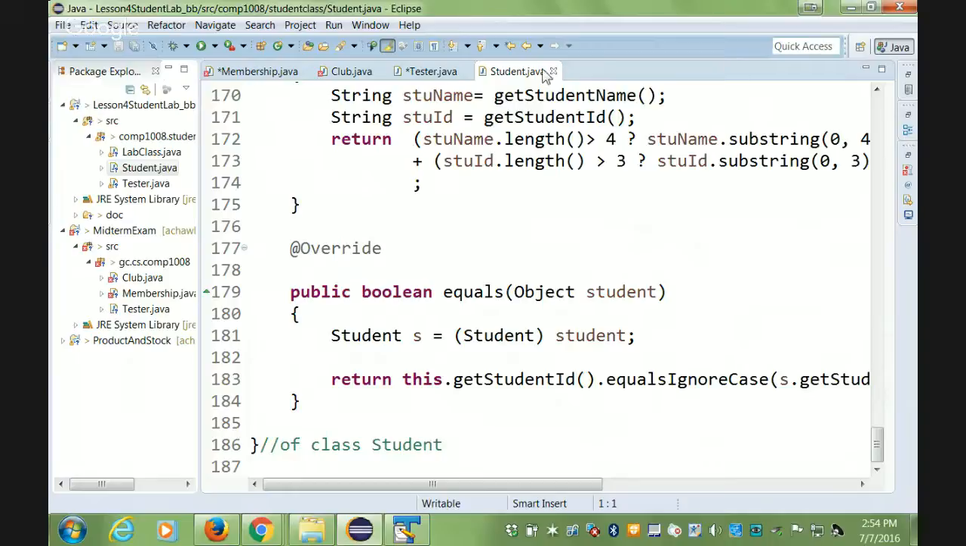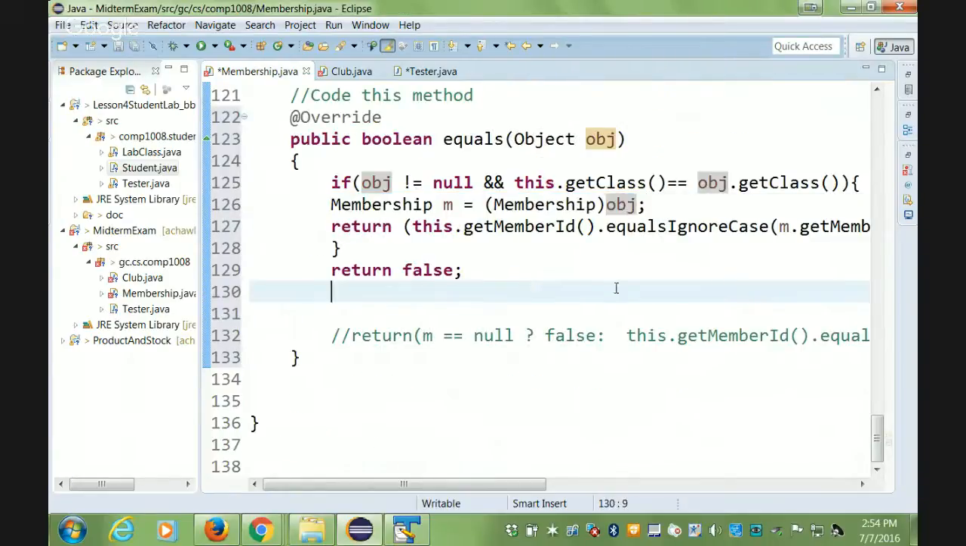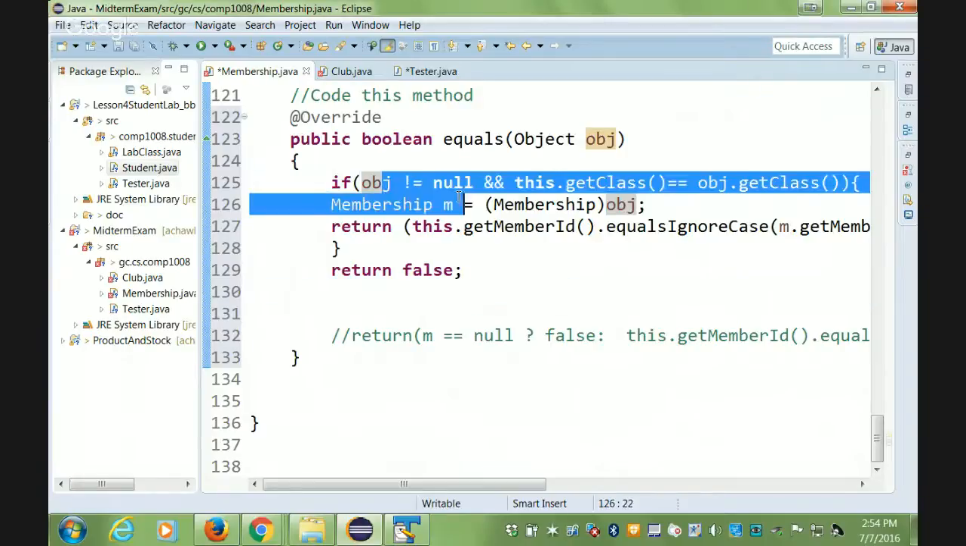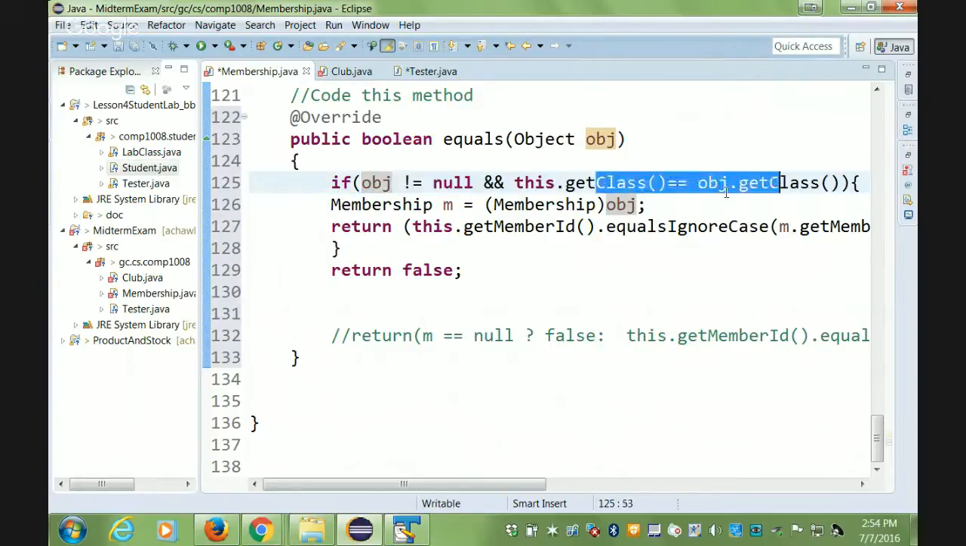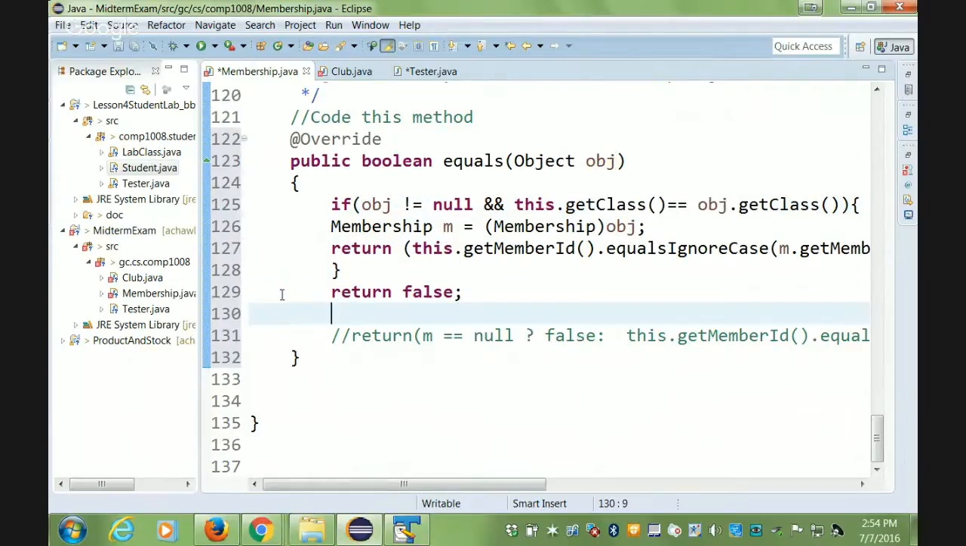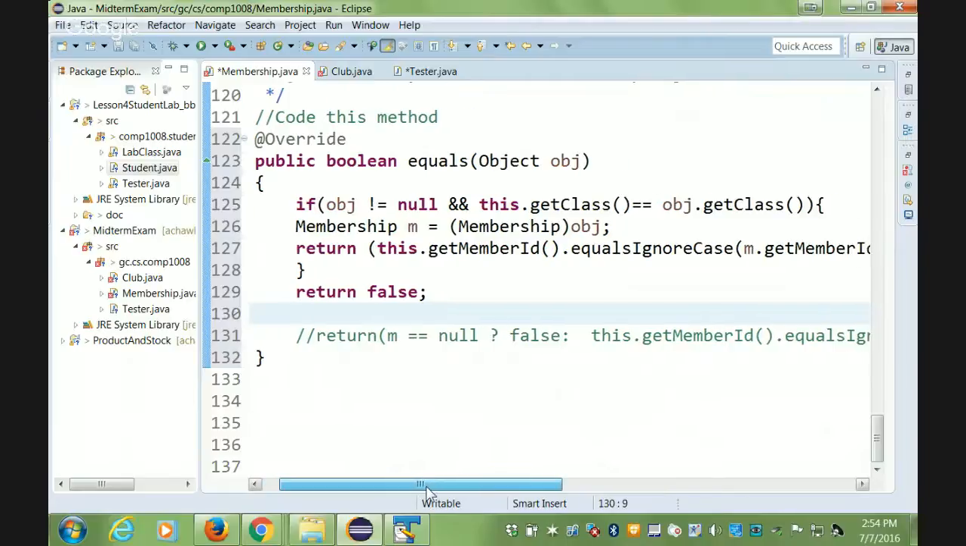Anyway, things sometimes don't strike, but that's what the method does. So I've just made it a little more foolproof. I've checked if it is not equal to null. I've checked if the classes are the same, and then I've converted it and used it. So you can do this. If students only did this, I mean, whoever did it, I gave them marks. If they didn't even check this, but only said if their membership IDs were equal, I still gave them marks. At least they're thinking about what they're doing.